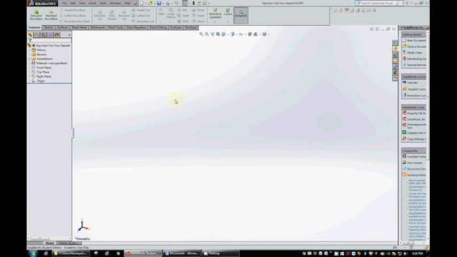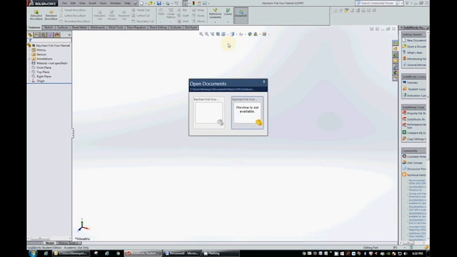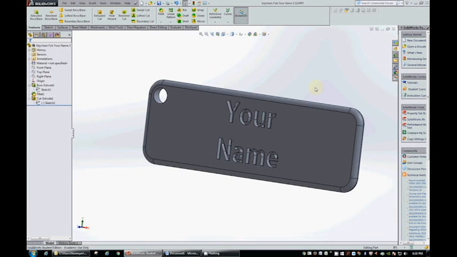Later, we'll learn how to export this file to a STL file for the 3D printer, so we can actually print this out in 3D in plastic for you to take home.